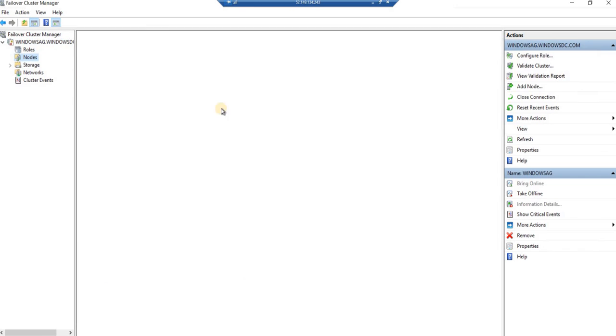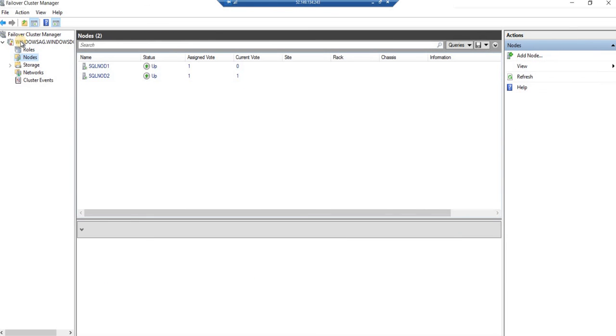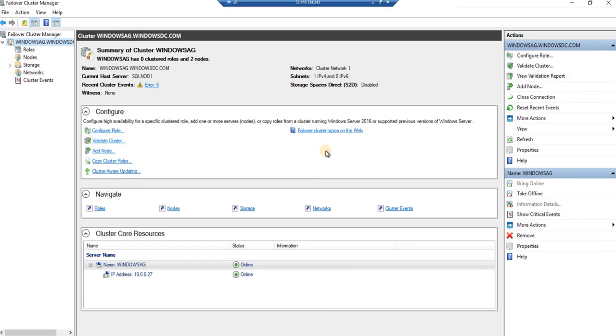Creating a Windows cluster is very easy. If you follow the steps properly, then you can surely do it. I hope you have understood this. Try to set up this Windows cluster, and let me know if you come across any issues.